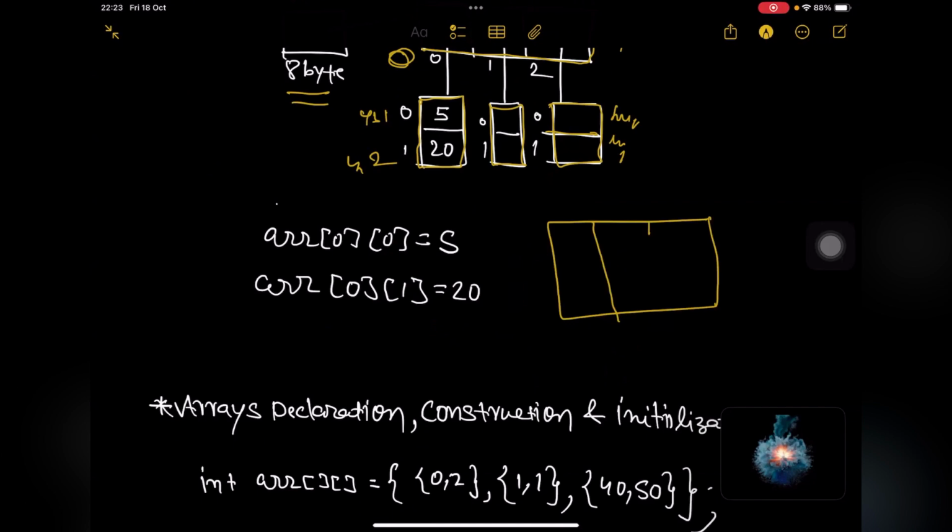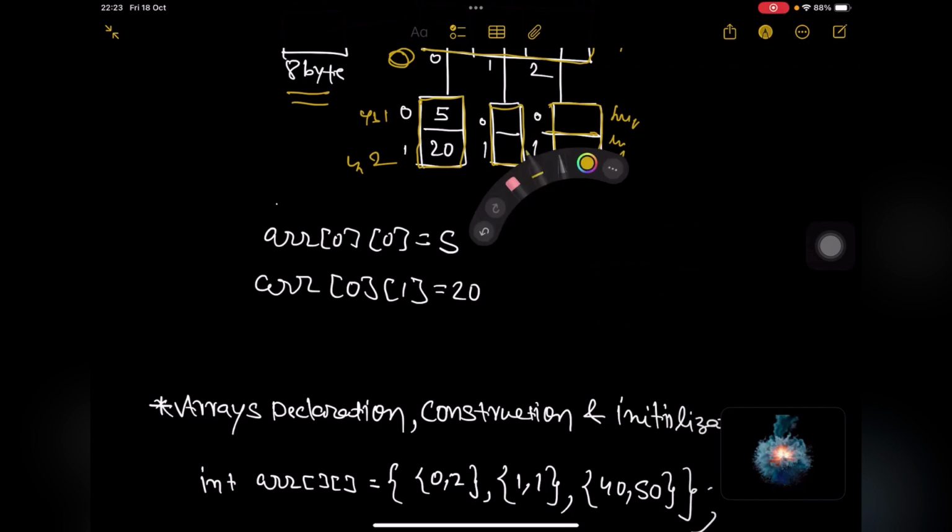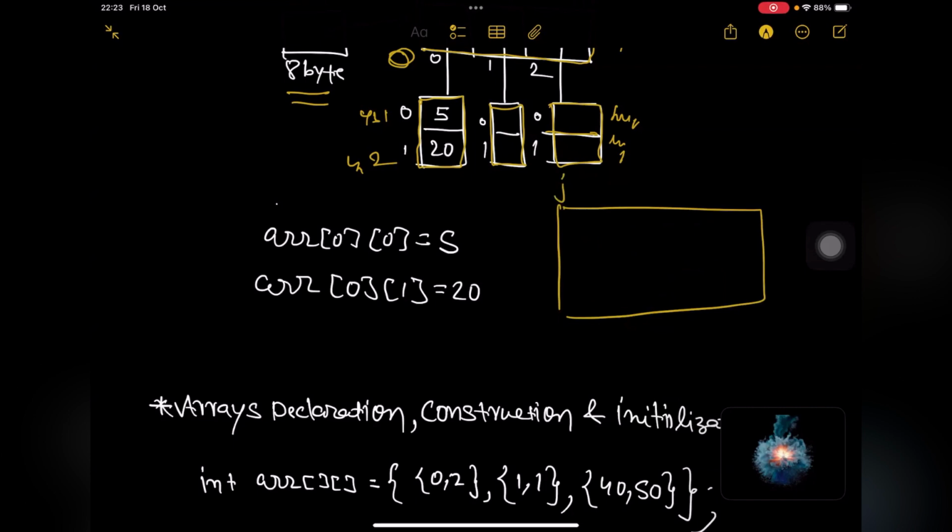One second. It looks like this. This index we call 0 0, right? This index we will call 0 1. One second. This is I. This is J. Let me remove this. Okay, we'll do it again. This is called J, and this is called I. So I is 0 and 1, J is 0, 1 and 2.